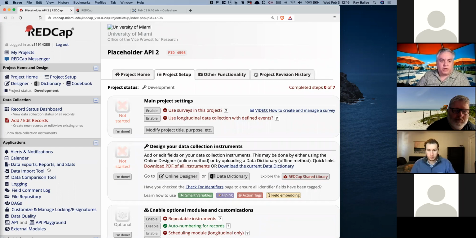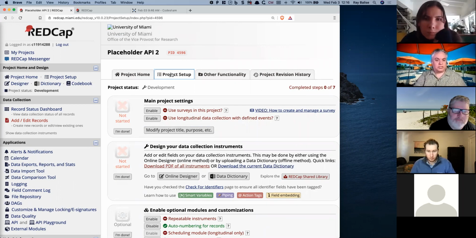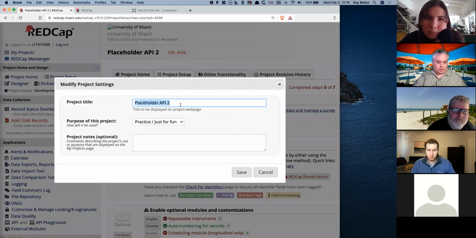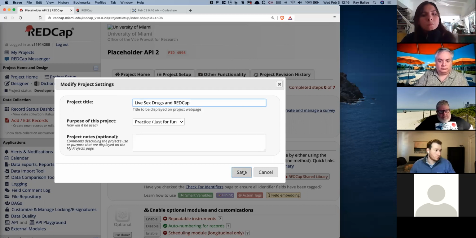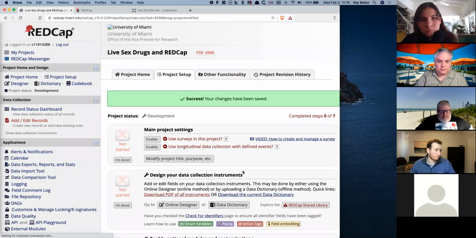The placeholder project starts out with the name I gave it. Let's modify it and give it a real name. I'm on the project setup tab, and I'm going to click modify. I'm just going to call it live sex, drugs, and REDCap. It's just aesthetics. You don't have to do that.